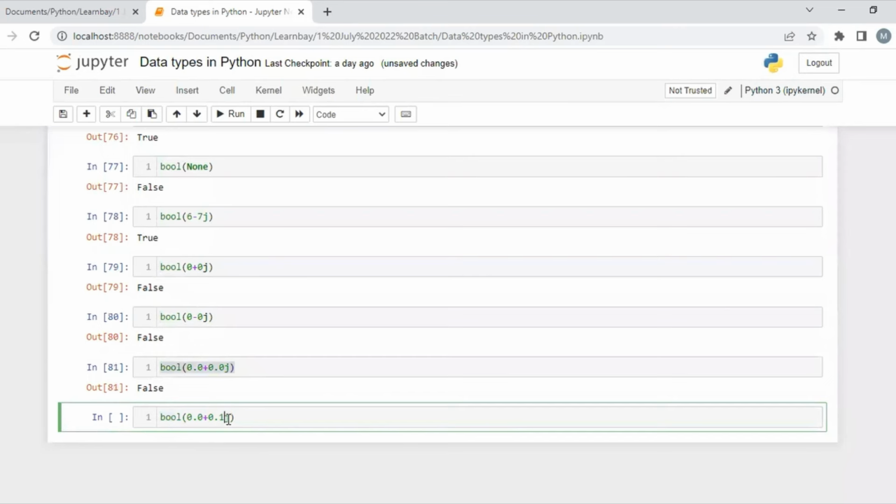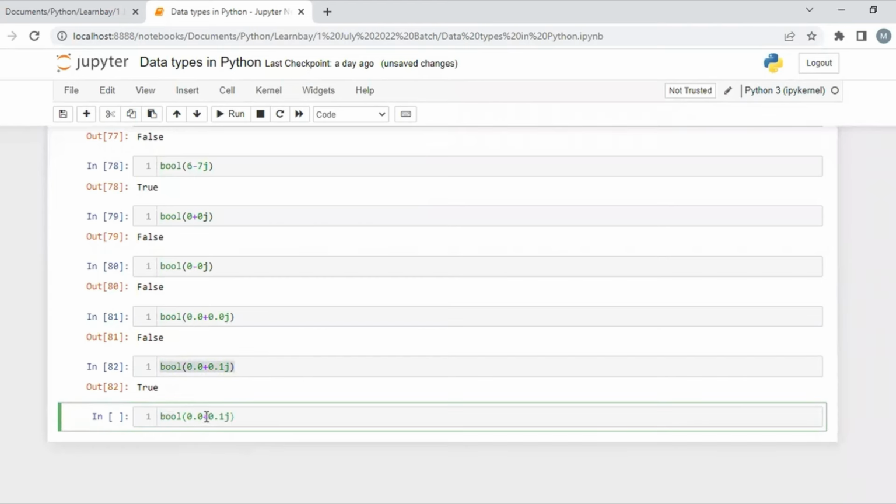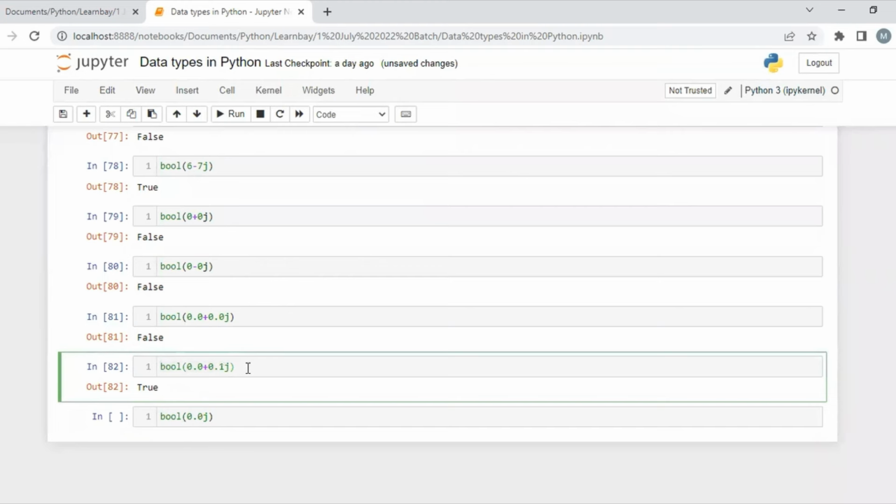What if I write like this? True. True. True. 0.1, it's a non-zero float, right? Yes. One question is there. 0.01j is a non-zero value, a non-zero float, but it is an imaginary part. That's fine. Imaginary also is a non-zero imaginary part, right? That's okay. 0.1j means 0.1 multiplied by the square root of -1. So that's a yes, non-zero.